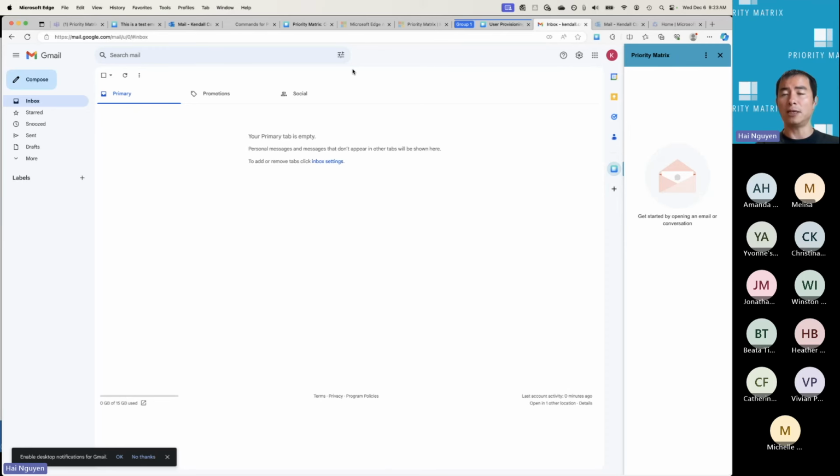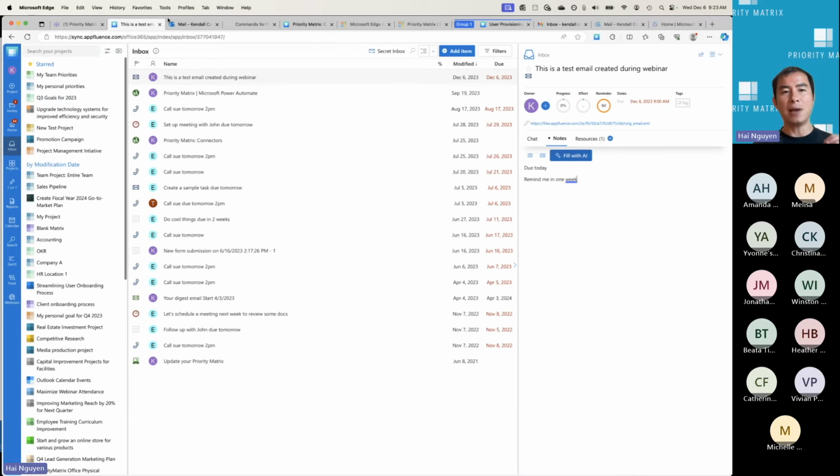That's how you forward an email into Party Matrix inbox. Now, let's just step back for a second and talk about some other use cases. What if you don't want to send an email to your inbox? Instead, you want to send your email to a specific project. Well, guess what? Party Matrix has an email address for every single project that you have. So let me show you how that works.